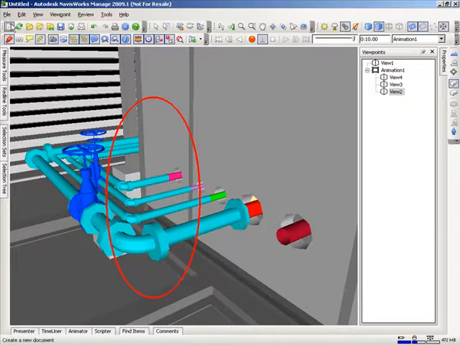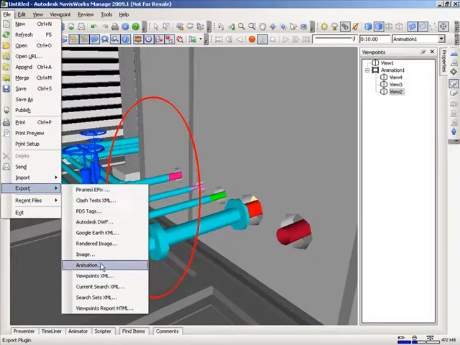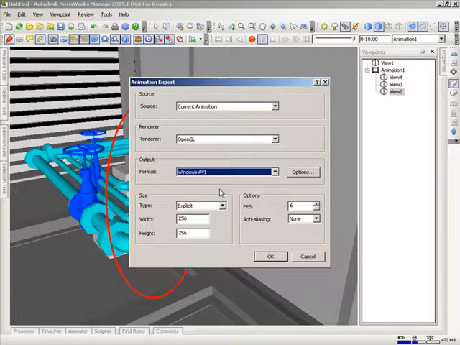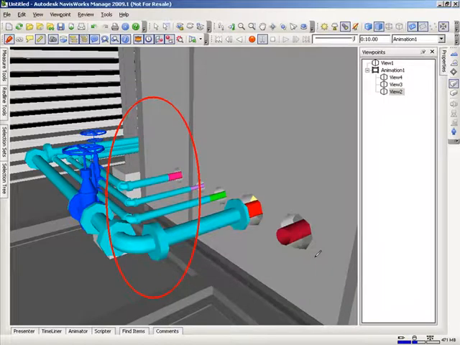Now I can send this movie out by exporting the movie as an AVI file. And now I could send this to someone on the design team. Think about how much more information or context a movie gives versus just a single photograph. They say a photograph's worth 1,000 words. I guess a movie's worth 1,000,000. So that's how we can create and customize these views.